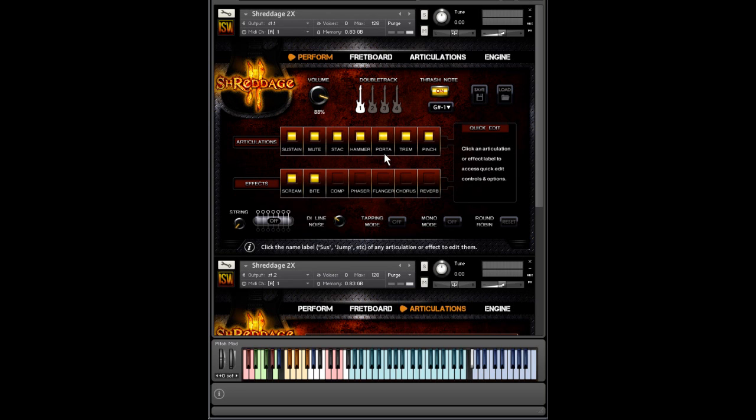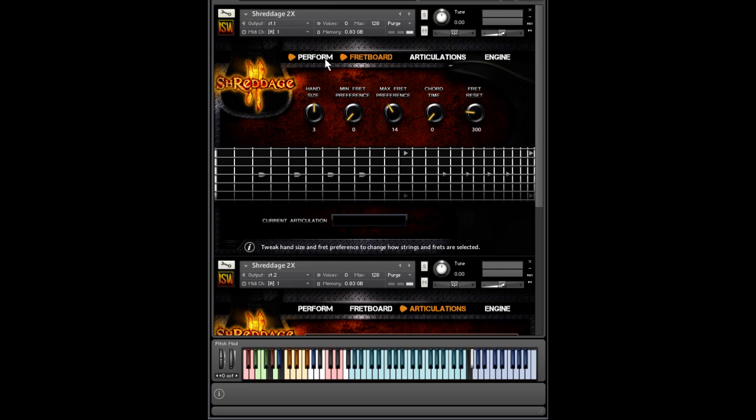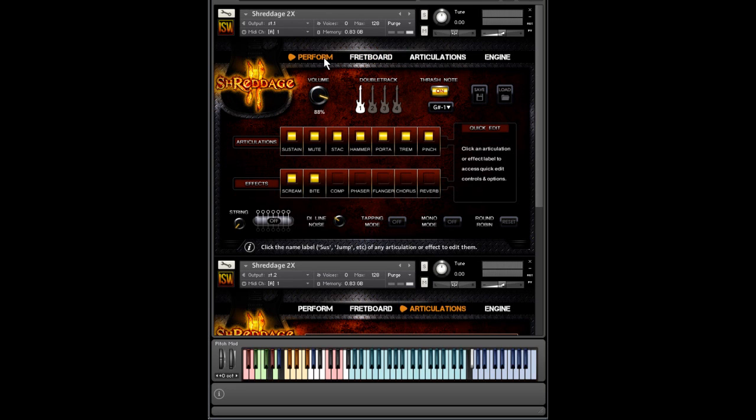In addition to all the stuff that I just showed, we've done a complete rewrite of the engine, as I mentioned. So basically everything should be a little bit tighter. The portamentos sound better, and also the stringing and fretting engine is a little bit more intelligent. It's going to not do quite so many of those weird leaps.